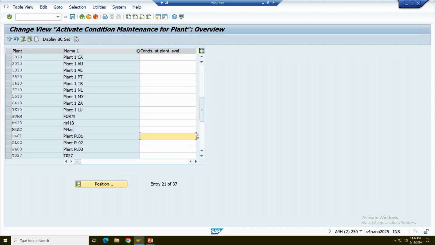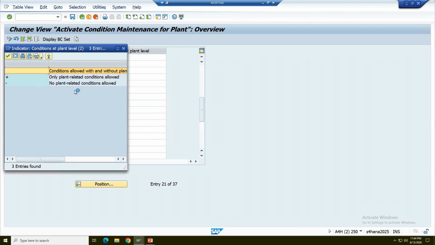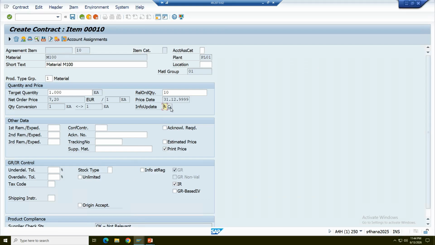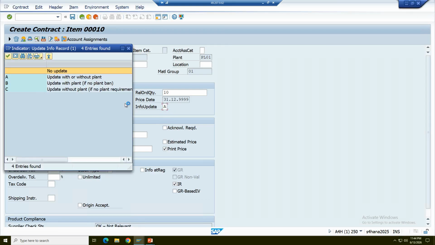PL01 plant, what do we have? It is set in blank, conditions allowed with and without plant. So this is already set here. Now in the contract, what have we chosen? A. A is what? Update with or without plant.